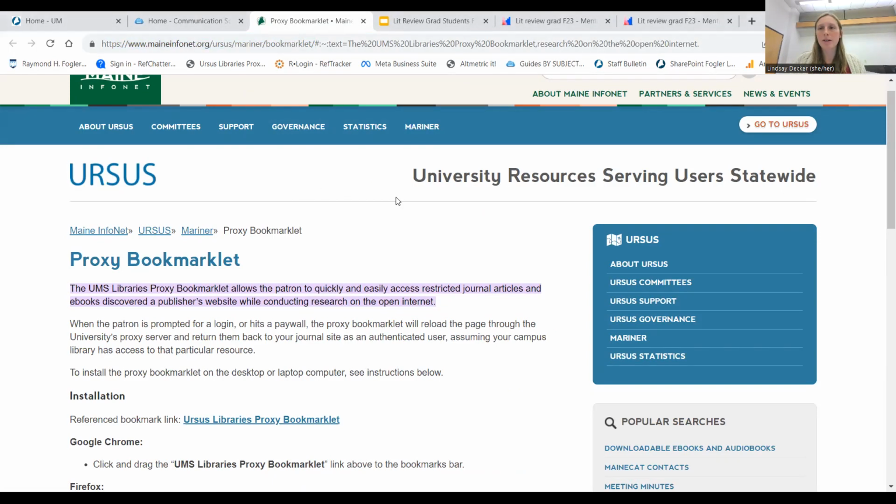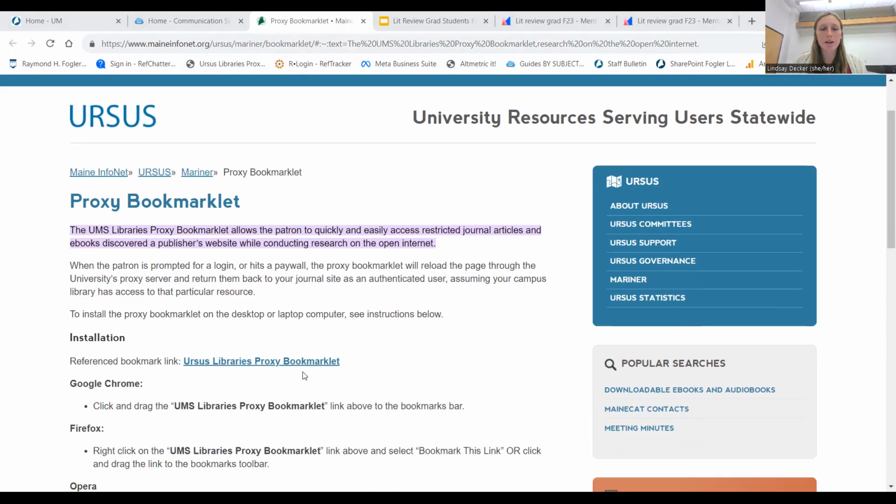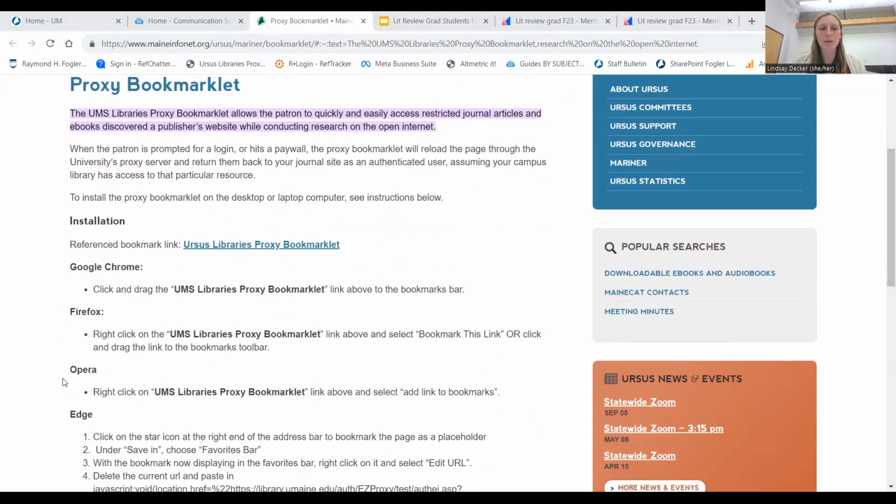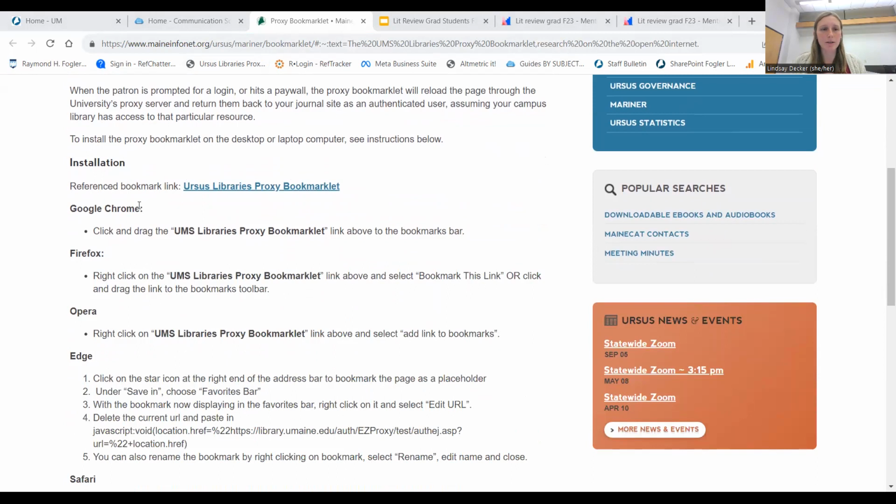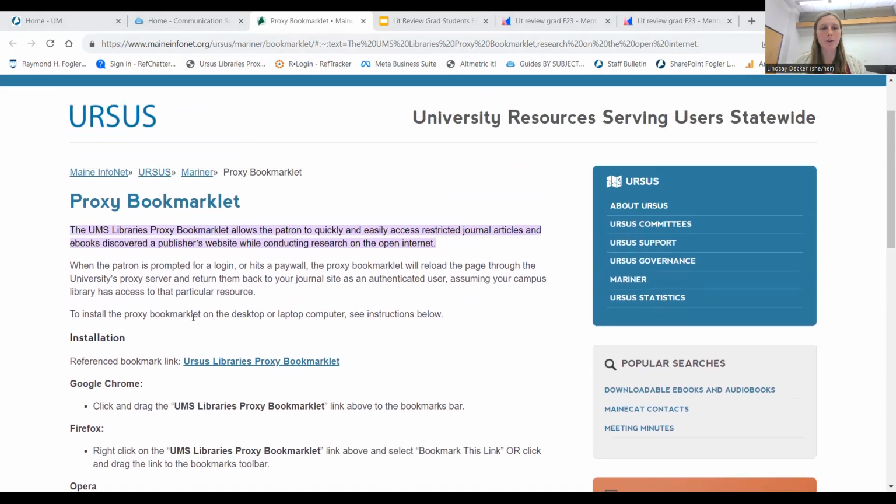So what the Ursus proxy bookmarklet does, you can see it in my bookmarks bar here. In order to install it, there's instructions for all of the different browsers. I'm just using Google Chrome. So all I have to do to install this on my computer is I take this link, I click, drag and drop into my bookmarks bar. All right, and that's how I got this on here.